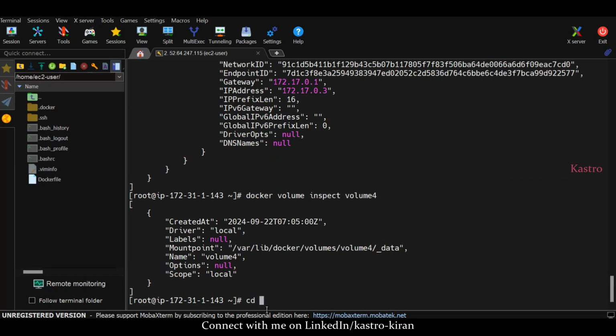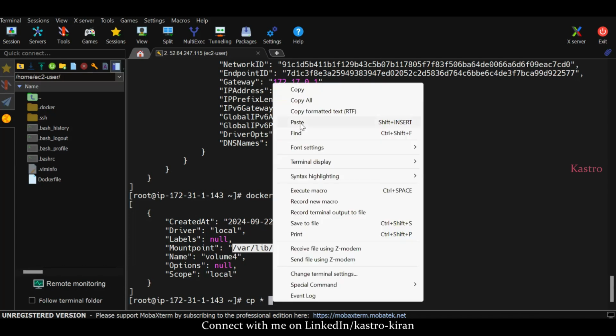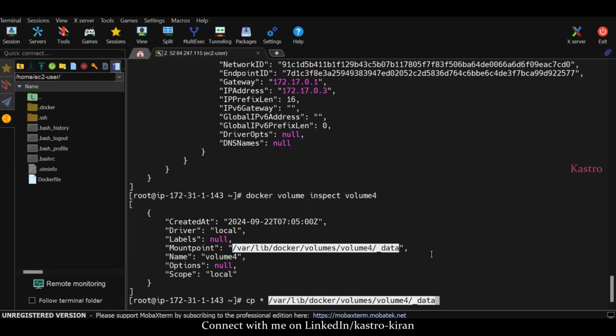But I don't want to go inside the path. Without going, how will you do that? We can do cp. cp represents copy, space, star, space, paste this path. Whatever mount point path is there, copy that path and paste it here. That's it. Okay, let me click enter.